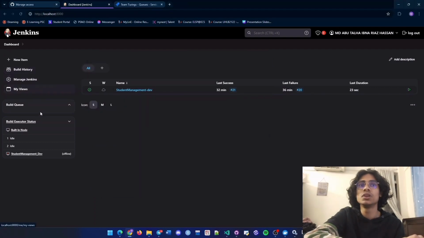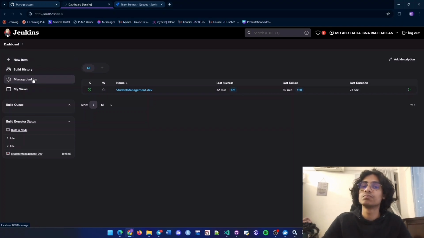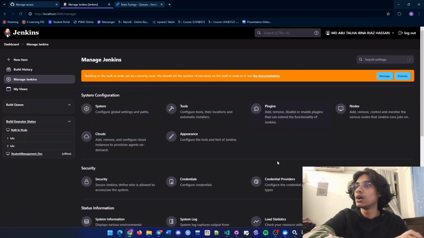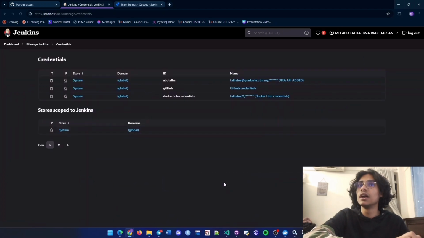First let me show you that if you go into the Jenkins dashboard and then Manage Jenkins, and let it load. If we go into credentials, this is on the global level. This is the credential for the Jira API, this is the credential for GitHub, and this is the credential for Docker. So everything is added to the pipeline. All these API access tokens are integrated here.